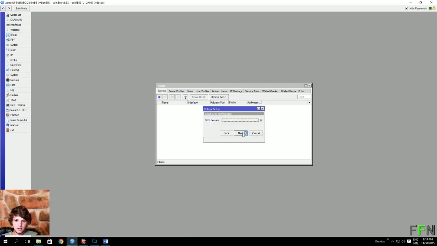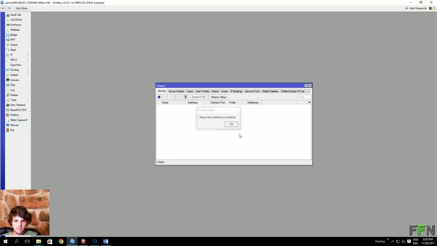And then next, DNS servers, I've got local DNS as well. You don't need to enter a DNS name. Always, just to test the hotspot, we set up an admin account, which we will remove later on. Otherwise, that is a vulnerability in your hotspot setup. As you can see, the hotspot setup was successful.